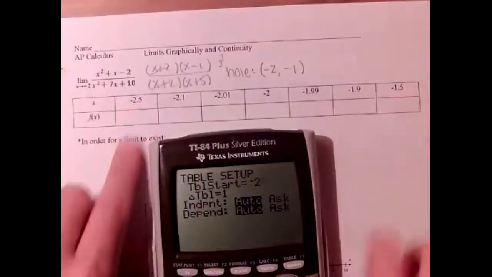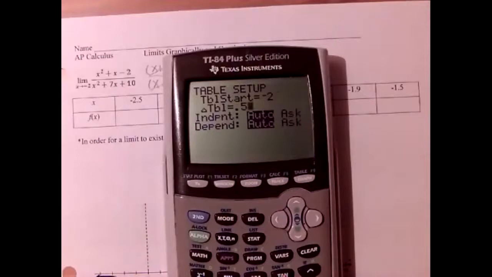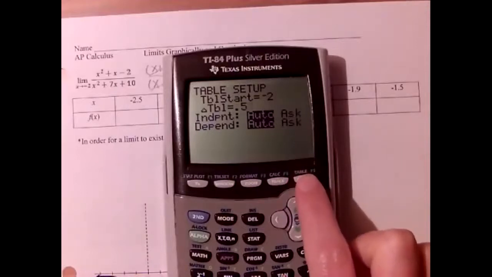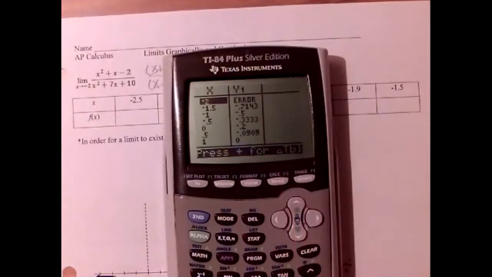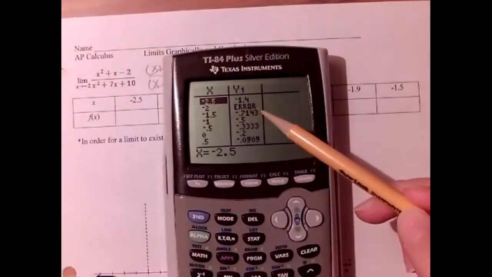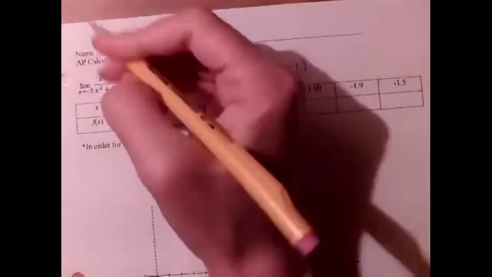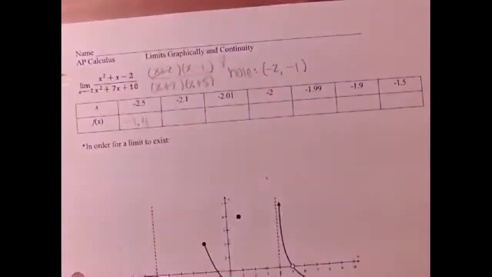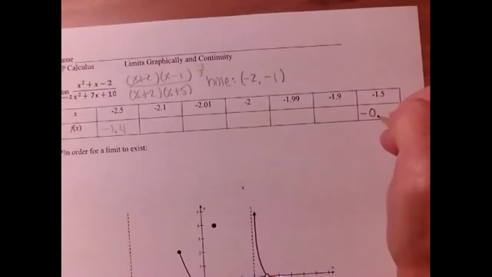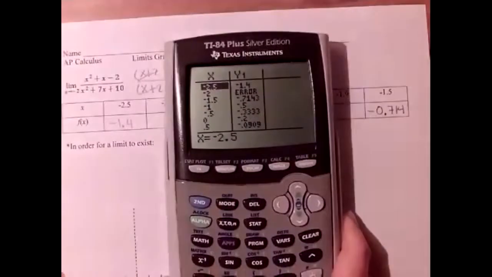So since those both have a 0.5, I want my table to count by halves. So I'm going to say that's 0.5. And then I'm going to go right here to table and get my values. So as you can see right there at -2, it says error, and that's because we said there's a hole there, so you don't get an actual value. But at -2.5, I have -1.4, and at -1.5, I have -0.714.